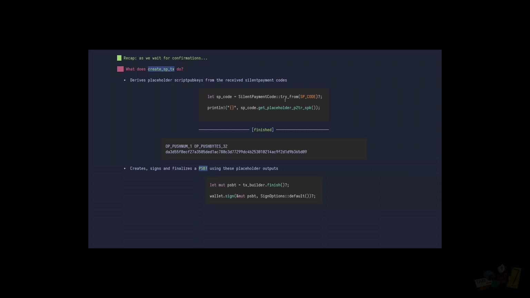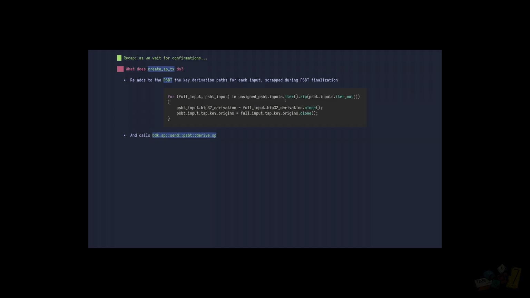And after that, we sign and finalize the PSBT, and we can send the transaction as any other transaction. One of the things that we have to do before is perform the coin selection, and we add the placeholders. But we derive first, before signing the transaction and broadcasting, we derive the silent payment outputs. So there are some steps that we do.